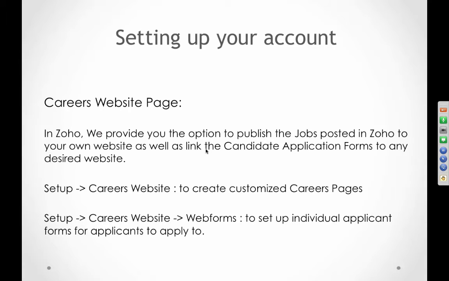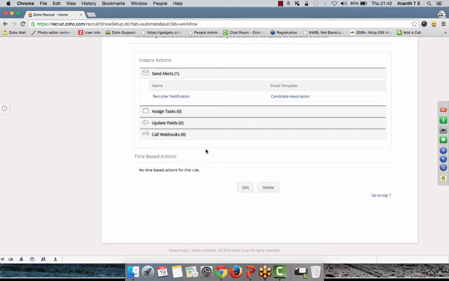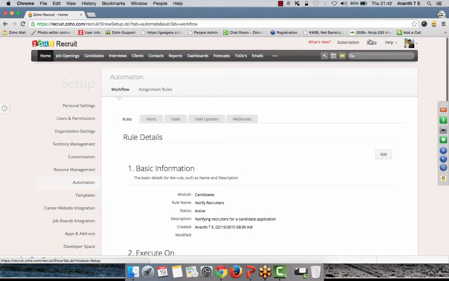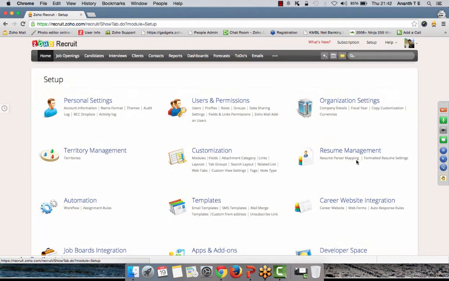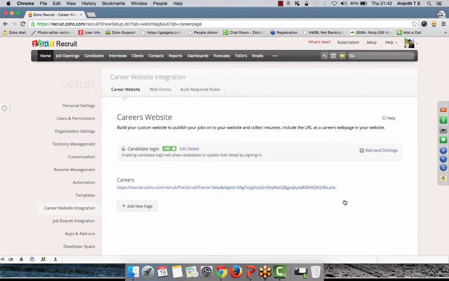The careers website page. So in Zoho, we provide you the option where you can publish the jobs posted in Zoho to your own website, which is called the careers website page functionality. You can customize this page in a way you require it. This can be done from, again, the Setup tab on the top right panel. You have this option called Career Website Page Integration. Click on that. The main thing to notice is the candidate login option here.